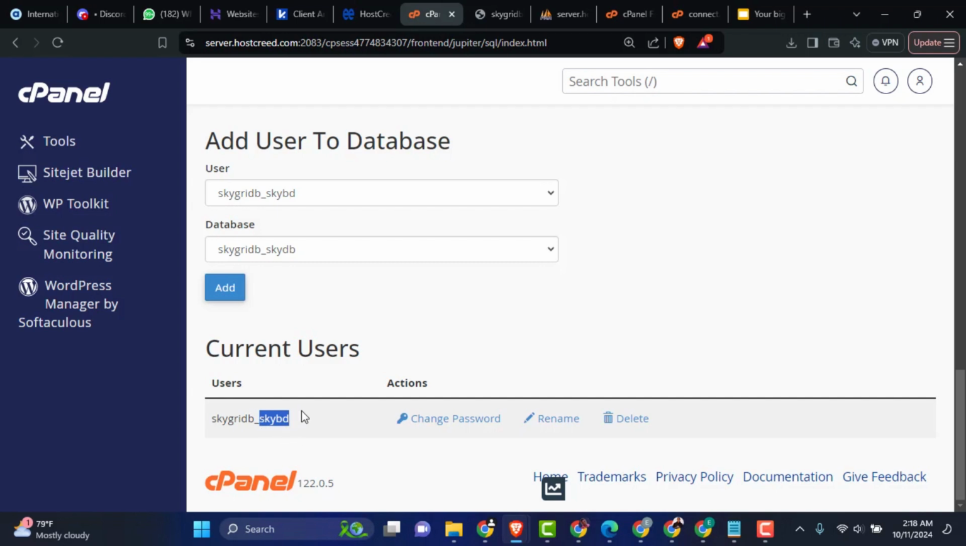Okay, I think I now see the mistake. So the user is the SkyBD. So the BD and the DB thing, I think I mixed them up. So that caused the clash. Okay, now I actually wanted to use DB, that's the database short form, for both, but I think I mistakenly typed in BD for the user. So that right there is the mistake.